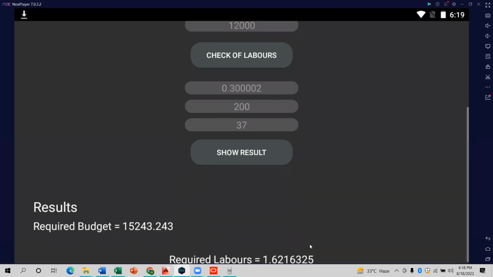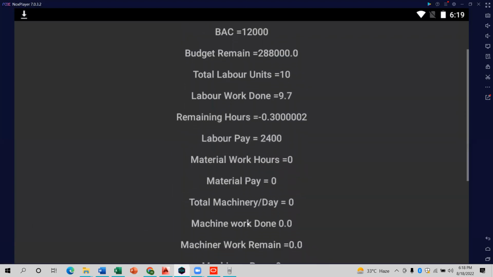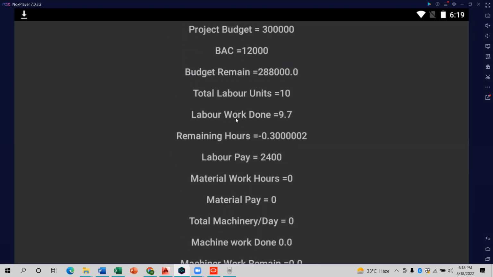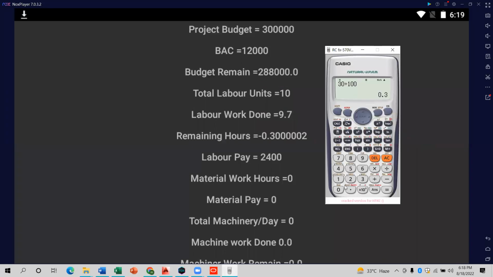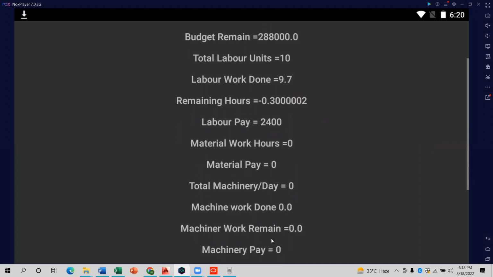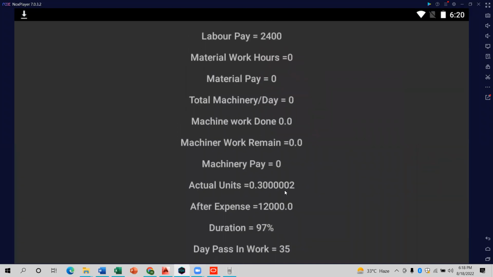Okay, what do I mean? Total labor work done is 9.7, that's it, 9.7. And in total I have assigned 10 labors. So when you do 10 minus 9.7, what result do you get? That is 0.3, and 0.3 is the same result you are watching here, actual units.